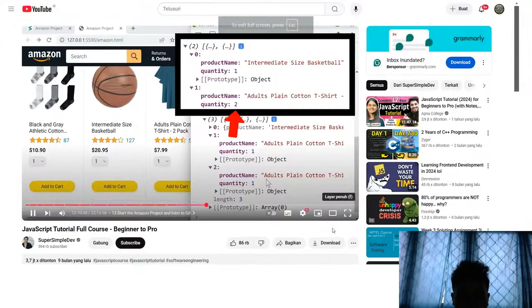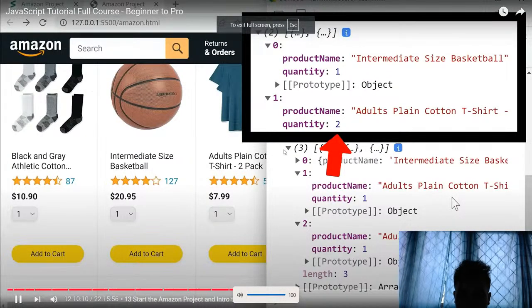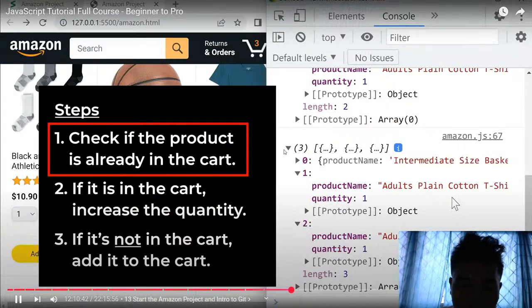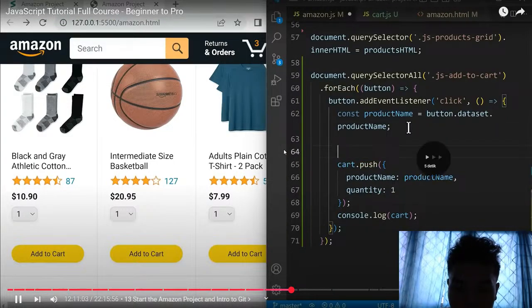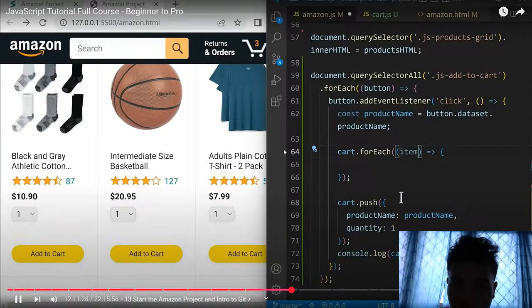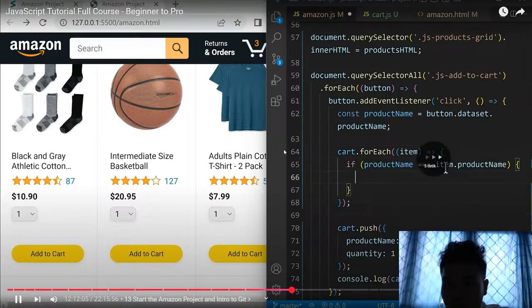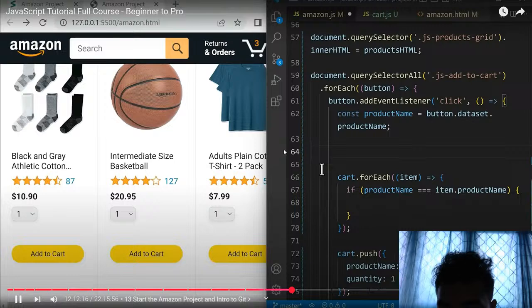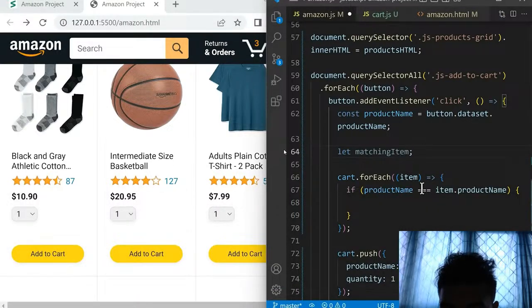is we want one t-shirt product with a quantity of 2 already in the cart. Let's create a variable, and save this. We'll make it undefined to start. And if we find a matching item, we're going to save it in this variable.